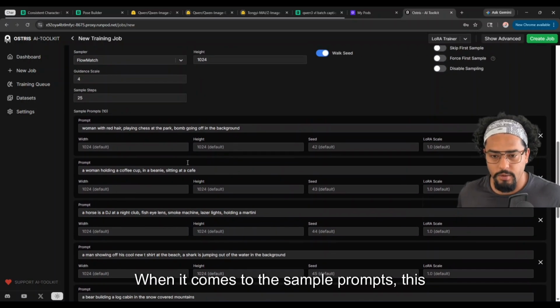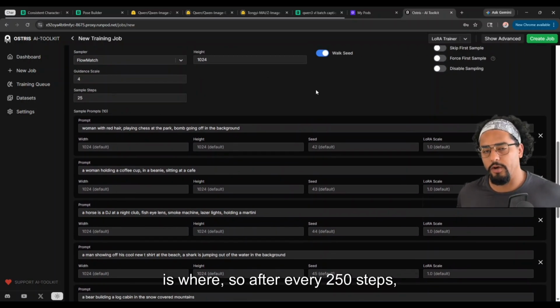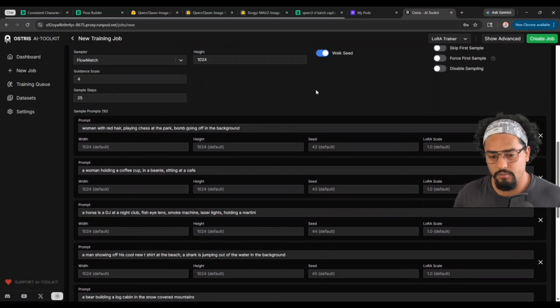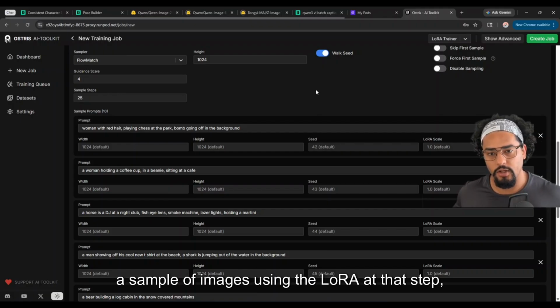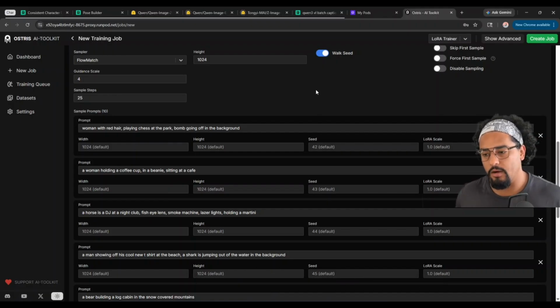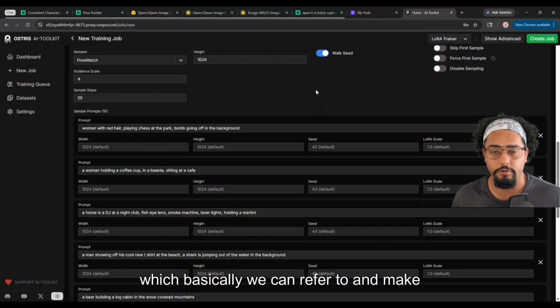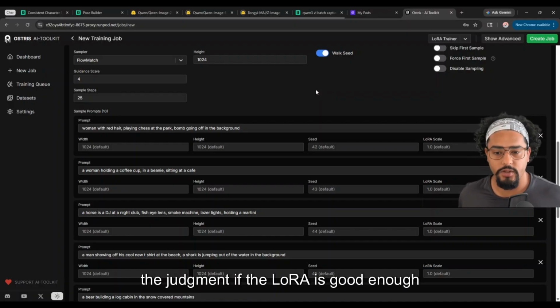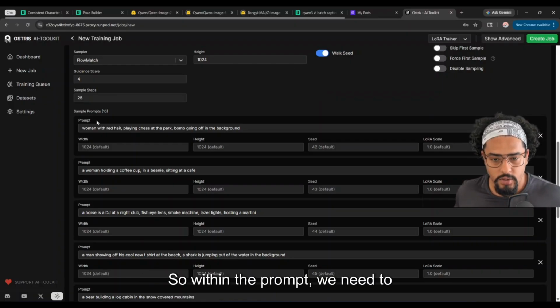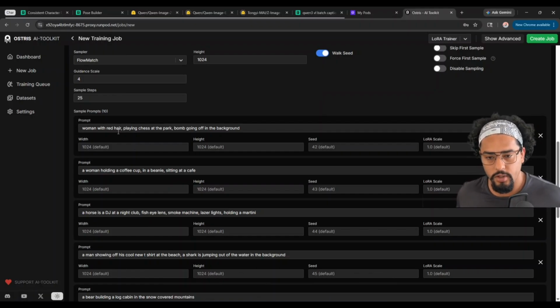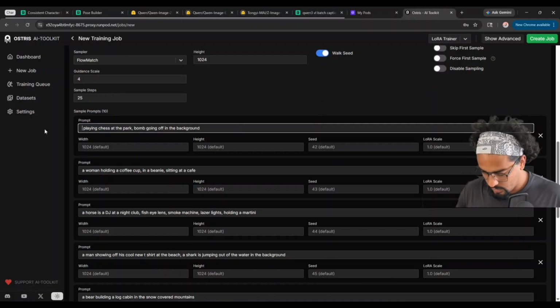When it comes to the sample prompts, after every 250 steps, this platform is going to generate a sample of images using the LoRA at that step, which basically we can refer to and make the judgment if the LoRA is good enough for our use case or not. So within the prompt, we need to place our trigger word, and that's it. Yeah, that was our trigger word.